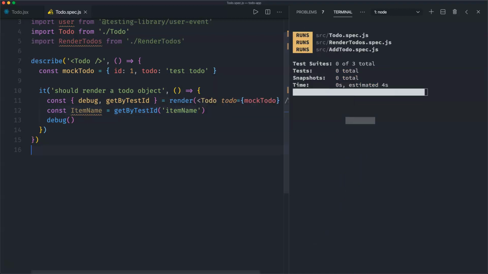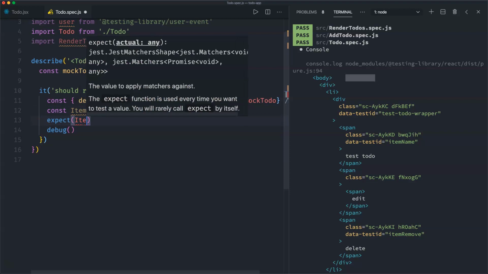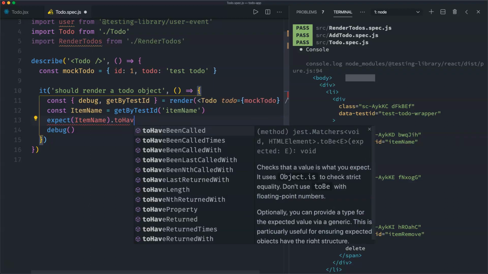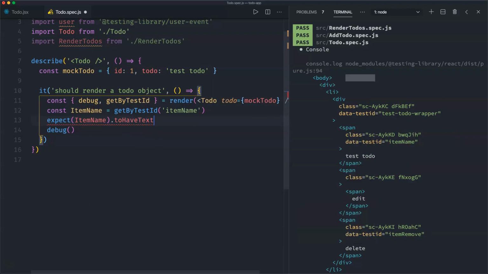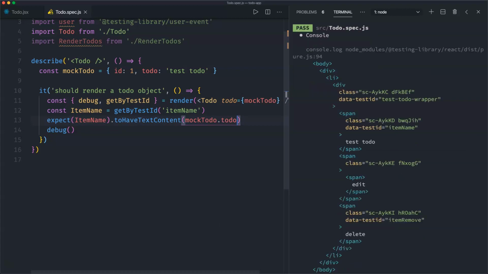We'll save to verify that the element was found, and our test is still passing. So now we can make our final assertion, and we'll say expect item name to have text content, and from our mock to-do object we'll say mock to-do dot to-do. We'll save and run our test again, and our test passes.